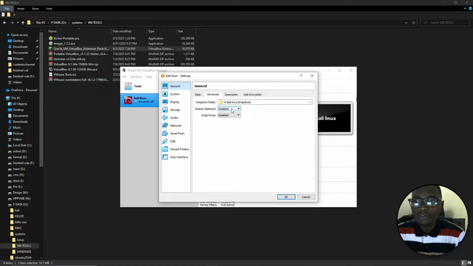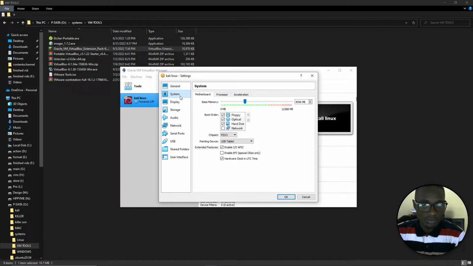Okay, so here, if you want to share the clipboard with your main system, but you know you're going to be doing anything that you don't want your main system to be affected by, you don't want to switch this on, because that will affect your system, because maybe a virus you're testing can jump into your main system. But here where it says system, that's where you want to be.